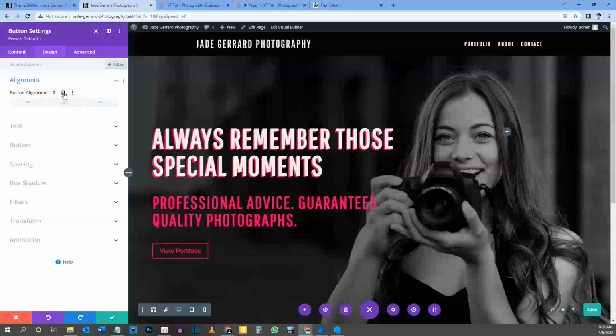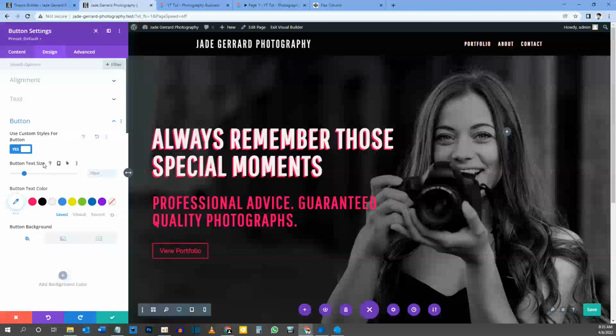Under alignment, we're not going to change anything as we want to keep it on the left. Text, don't worry about that. We're not going to change anything there. Then on button, it says here use custom styles for button, and we want to do that because we want to change the look of this button. So let's click yes.